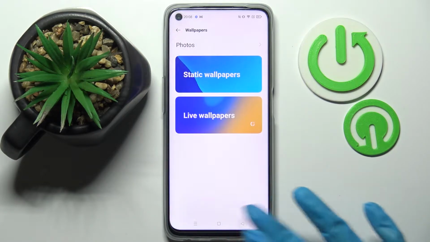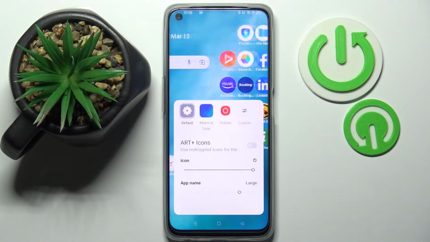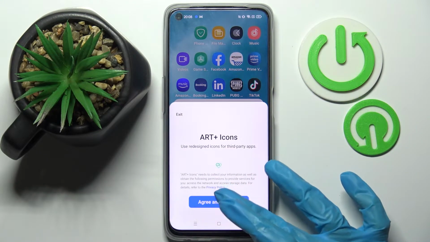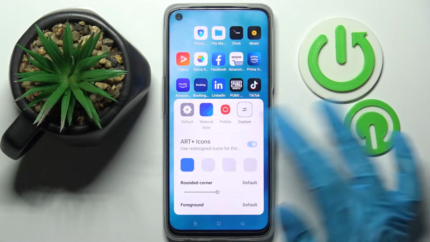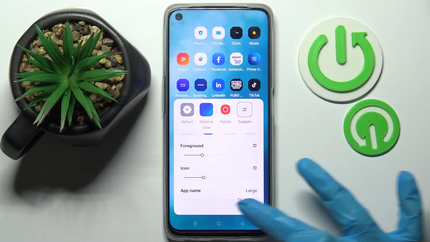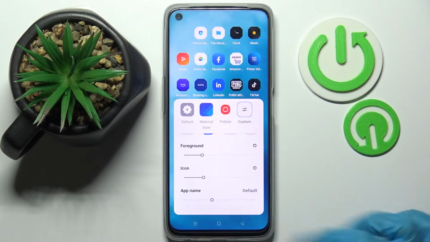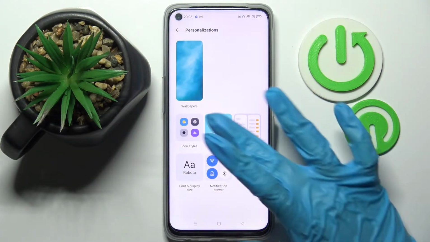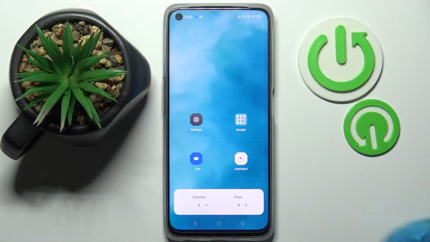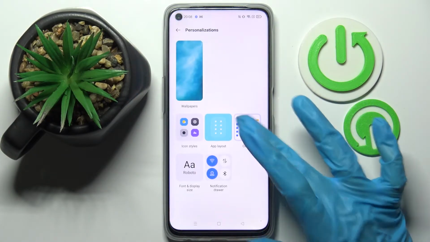Then you need to go back, choose icon styles and select one of those, or click on custom and tap on agree and continue. Now select the best shape of your icons, size and even size of your app name. Then you need to go back and choose app layout. Over here you can pick number of columns and rows. Then go back again and choose colors.